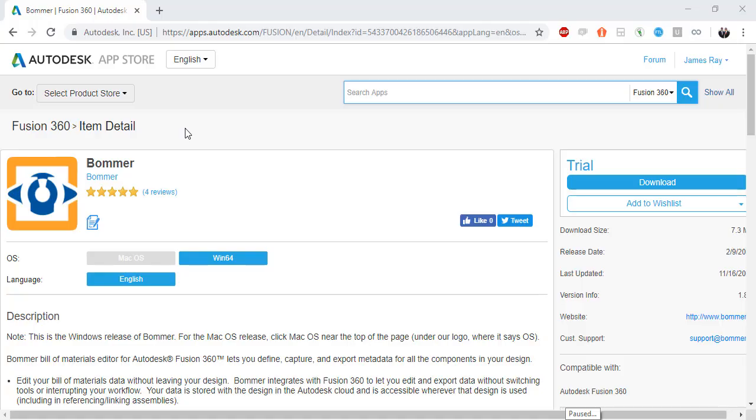Hey folks, James from Bomber here with a video showing how fast you go from download to exporting a BOM with Bomber for Fusion 360.